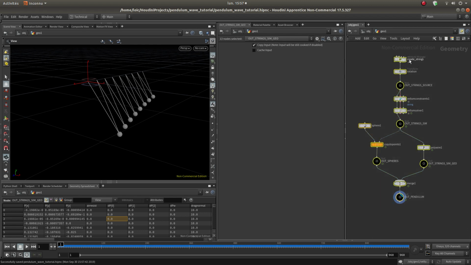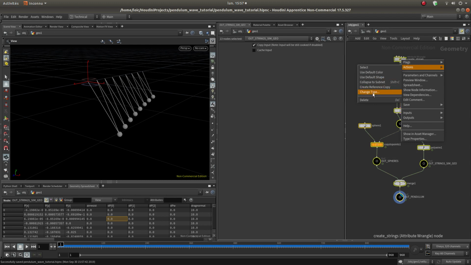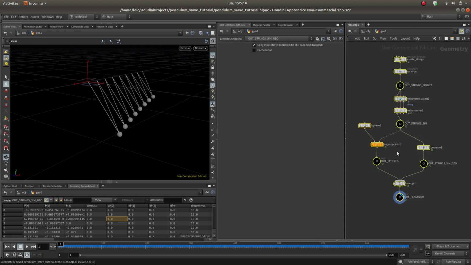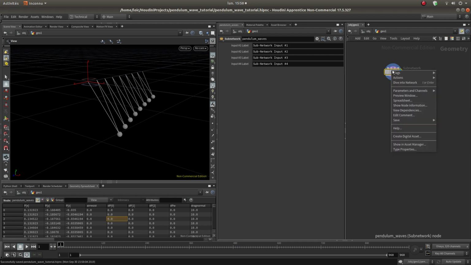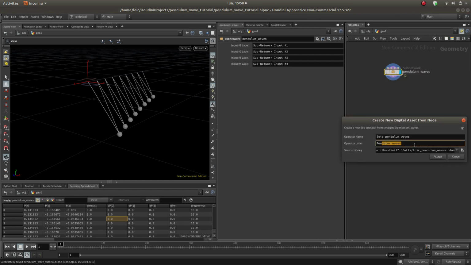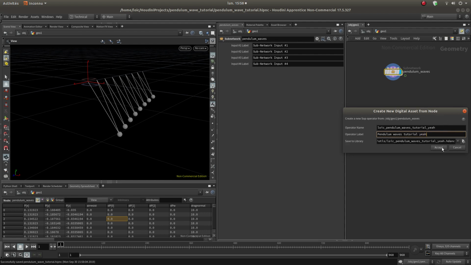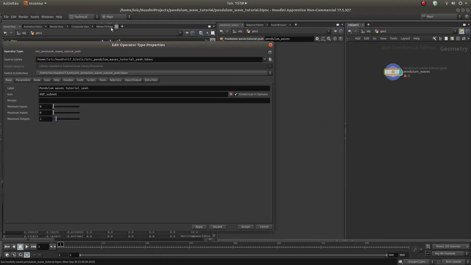So let's select everything, go to Actions, create a subnet. We're gonna call it Pendulum Waves. And now what I want to do is right-click on it, create a digital asset, and I'm gonna name it Pendulum Wave Tutorial. Yeah, this is a pretty name actually. I love it. So we are creating an asset here.